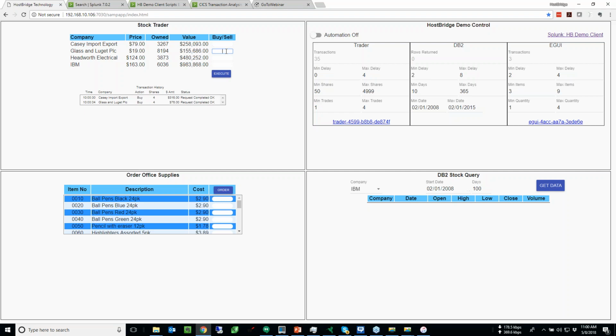Every time I do something in this upper left corner, I want you to see that right over here where I've highlighted, where it says trader, there is a sequence of letters and numbers that are unique to that particular interaction. So if I say I want to buy 10 shares, you'll notice that changed. Same way with eGUI. If I want to order something, then sure enough, the eGUI user data changed. Now, this string is the data that I have included in the HTTP header, and Hstack will get it out and cause it to be included in the origin data managed by CICS transaction tracking.